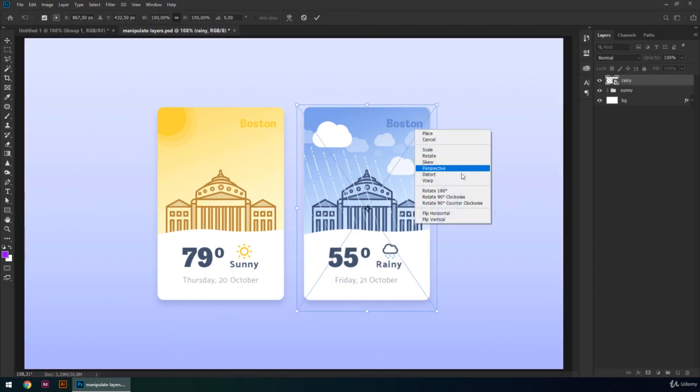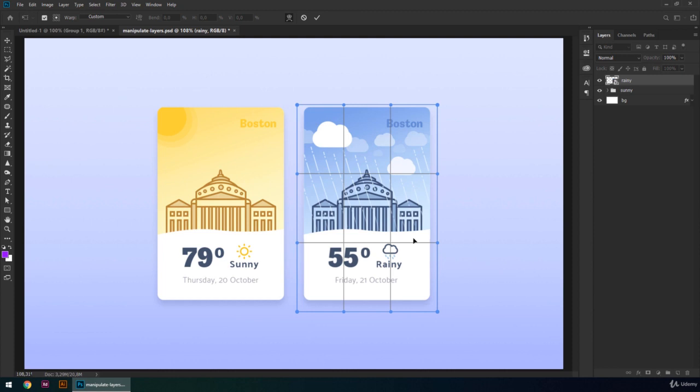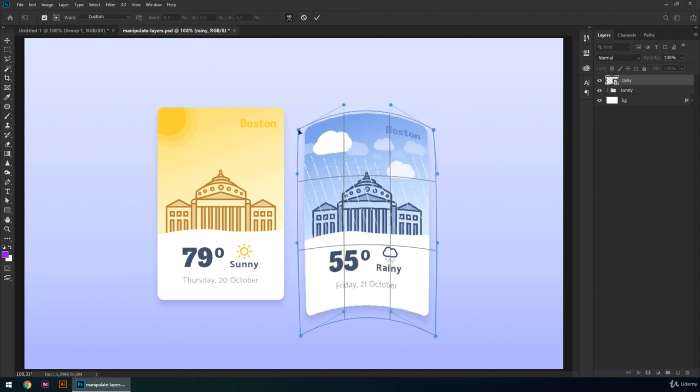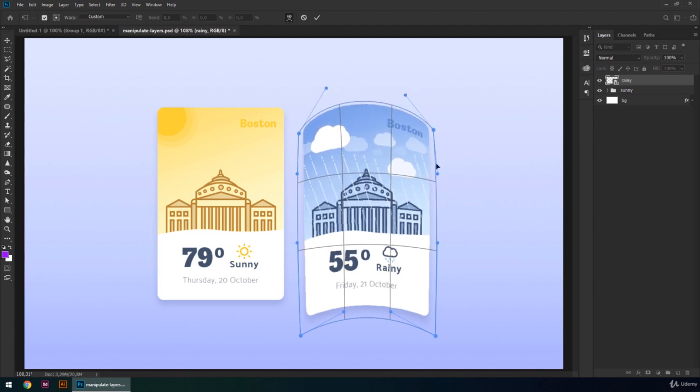Ctrl-T, right-click, and Warp. A grid is going to show up, and this will allow you to bend certain parts of the design. If I pull down these two parts, you can see how the whole bottom part curves. Repeat the process for the top side, and you can imagine this is a card that's being squeezed. To gain more control, you can also use these handles.